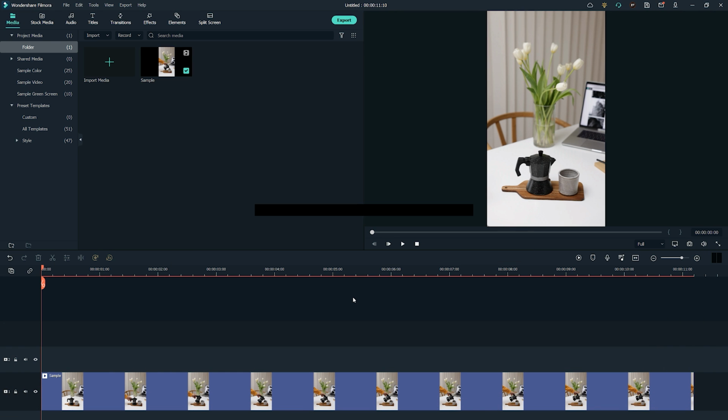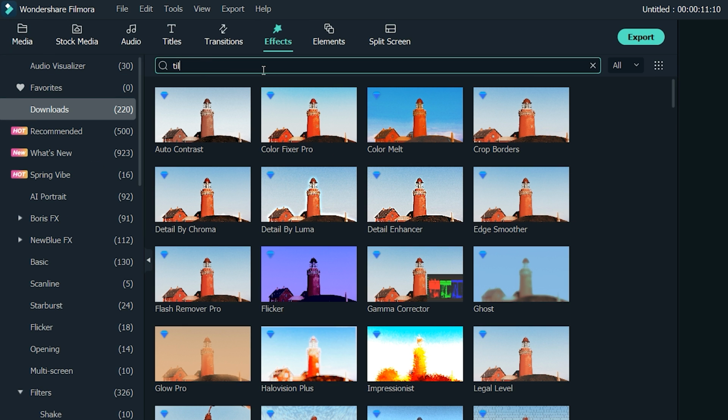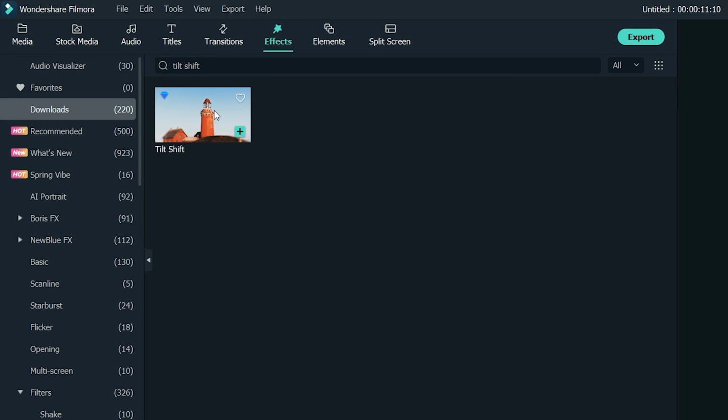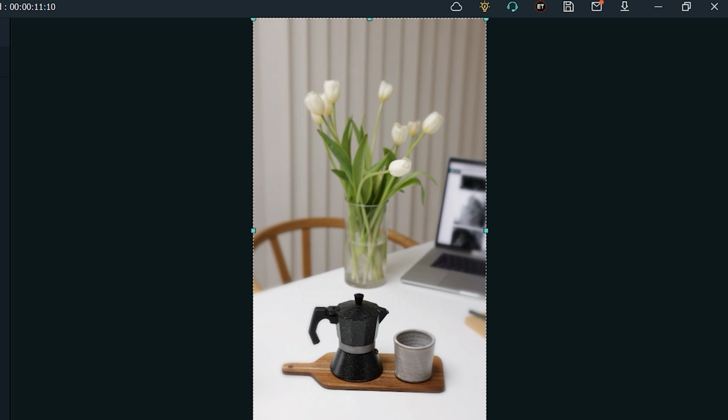Method 2, blur background with tilt shift effect. Filmora allows you to blur the background of your videos using the tilt shift effect. Search tilt shift under effect tab and apply it to the clip. Then you will see your video background to be blurred automatically on the preview screen.